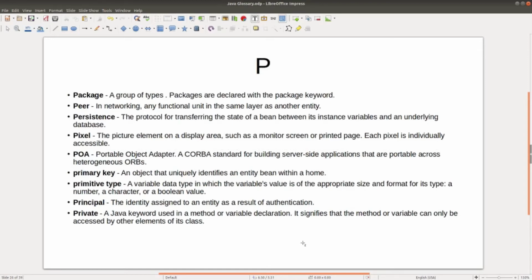Peer, in networking, is a functional unit in the same layer as another entity. Persistence is a protocol for transferring the state of a bean between its instance variables and an underlying database.